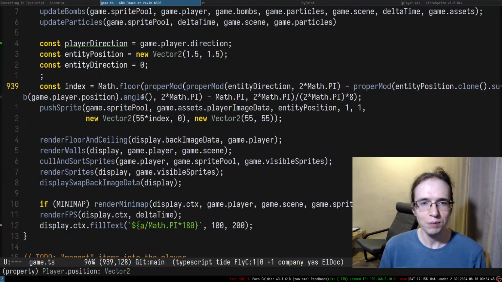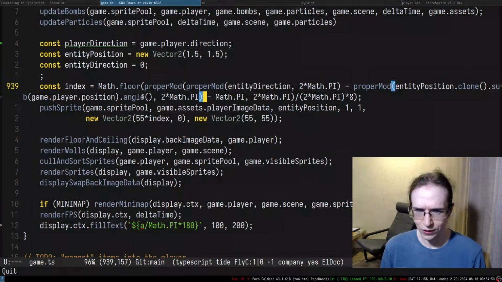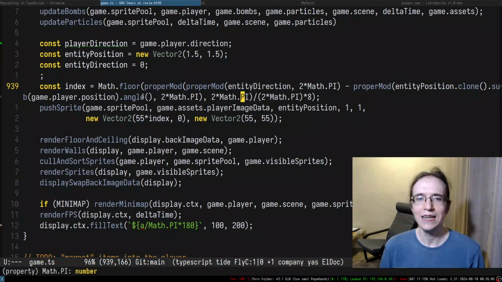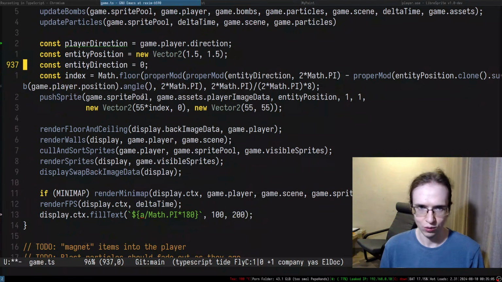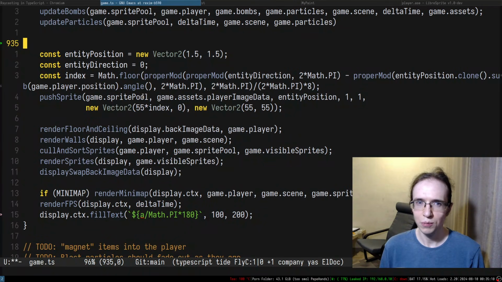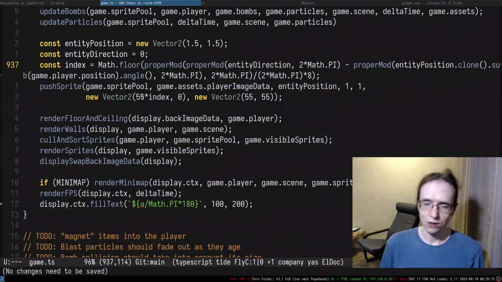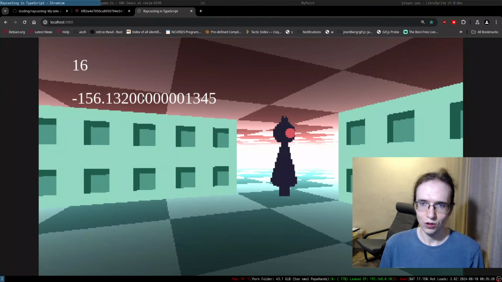I could maybe get rid of this thing. So here is the proper mod for entity direction. We're just subtracting this entire stuff, but then we take a mod again, then we're renormalizing things and so on and so forth. That's about it. And we don't even need the player direction anymore because it's taken into account in here. All right, so let's see if that changes anything.